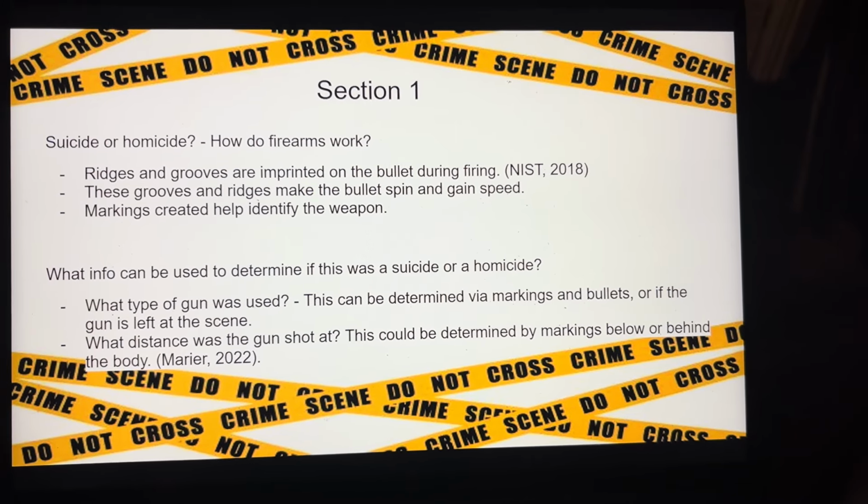Here we have a data table taken from Merrier, a video posted in 2022. We can first see a contact shot, then a bullet marking from 6 inches away, then a marking from 18 inches away.